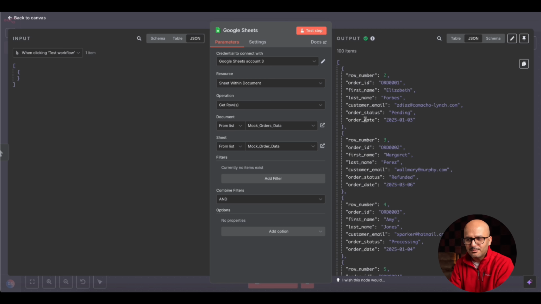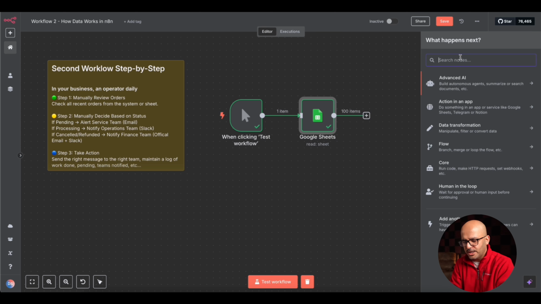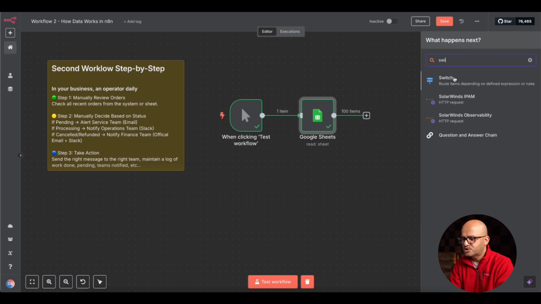So let's go ahead and build the logic. This particular node is configured, data is coming successfully. So we'll go back to our canvas. You can see 100 items are being outputted from the Google Sheet nodes. And then what we are going to do is add something called a switch node.